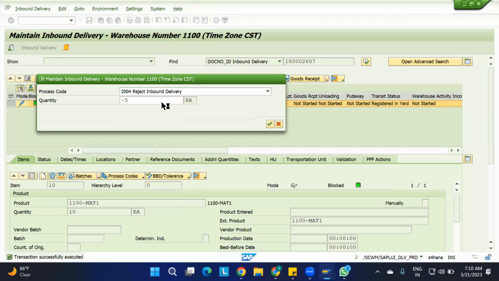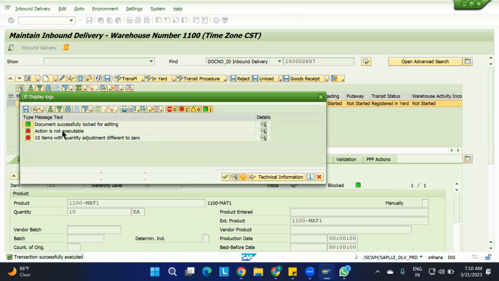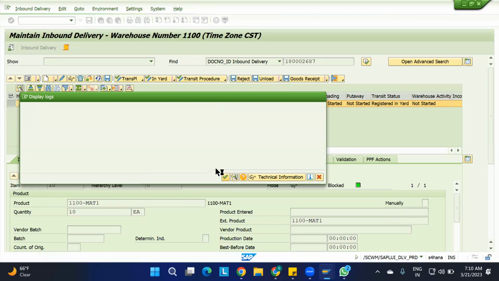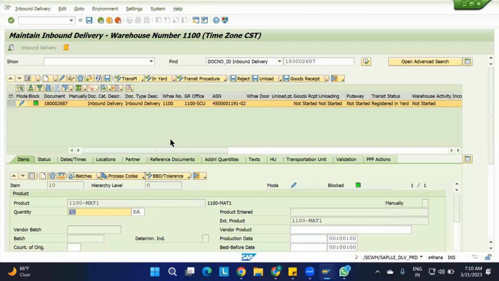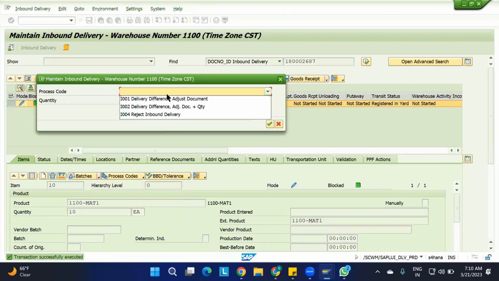Okay, it will throw one message to us. See, action is not executable. 10 items with a quantity adjustment difference to 0. So whenever you are rejecting some quantities, you should reject all 10 quantities. Or else it will not reject the delivery you have created now.